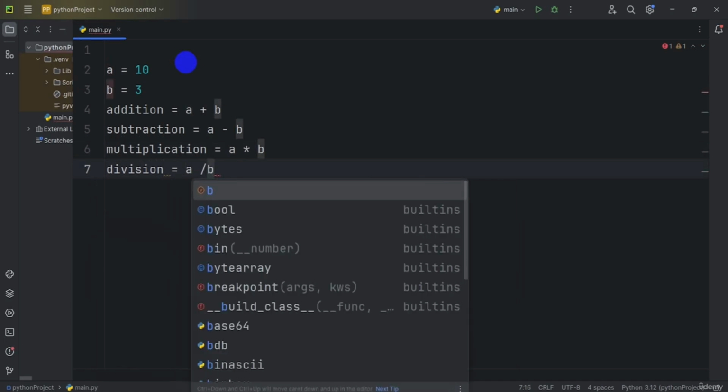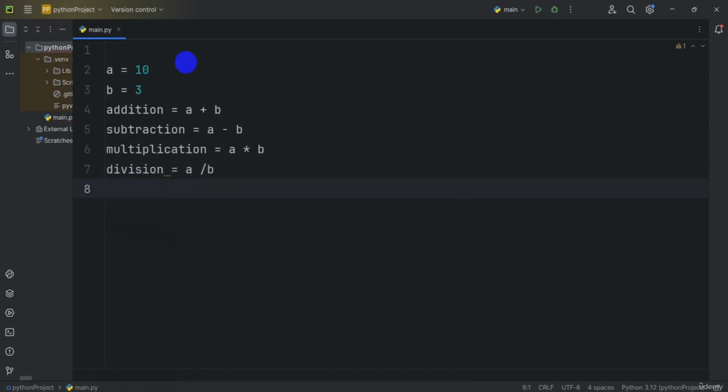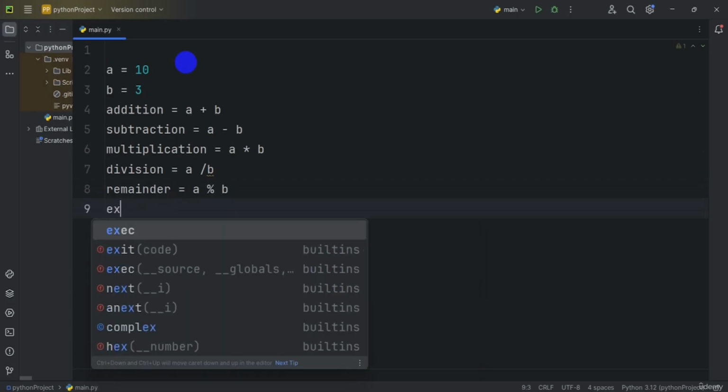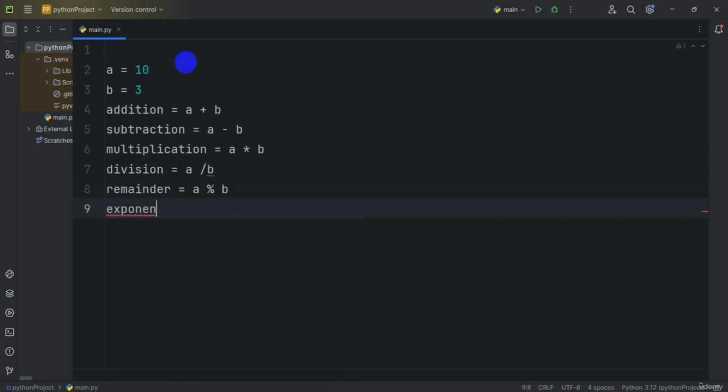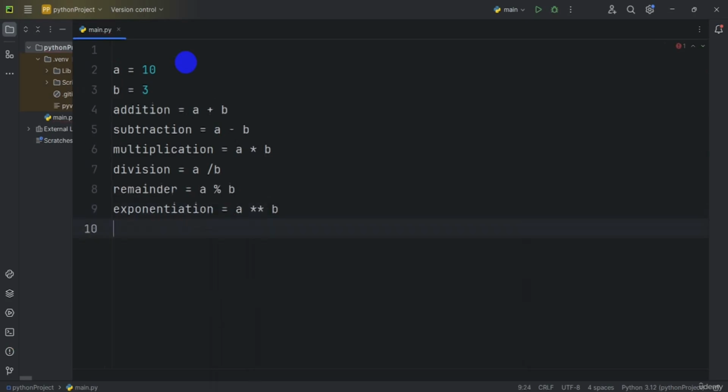Next I'm creating the remainder. Type remainder equal to a modulus b. Lastly I'm creating the exponent solution. Type exponent solution equal to a double multiplication sign b. Okay, so now we have completely created the arithmetic operators.